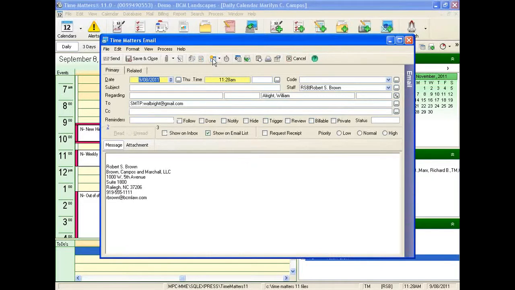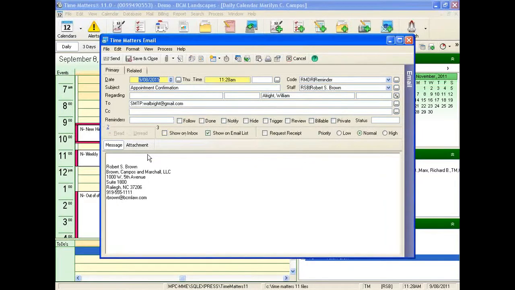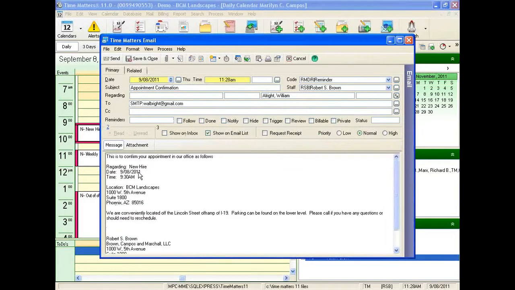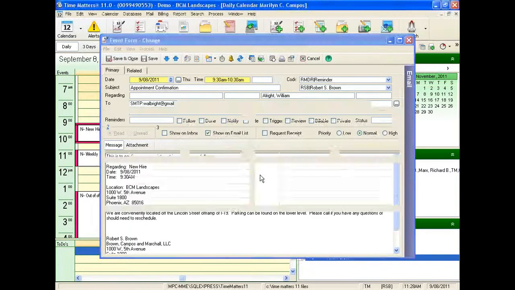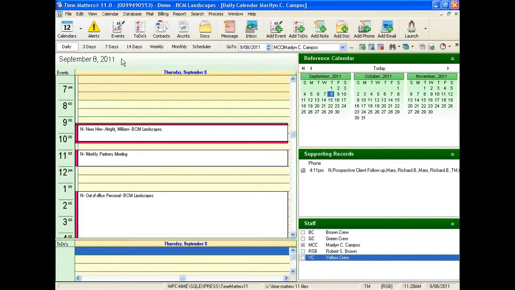Opens up an email form, and we'll go grab an appointment confirmation auto entry for repetitive tasks and paste our clipboard, providing specific information confirming the appointment with the date, time, location, and a little verbiage about an easy way to find our office. So as you can see, within just a few quick steps, we have so many different ways that we can share our information.